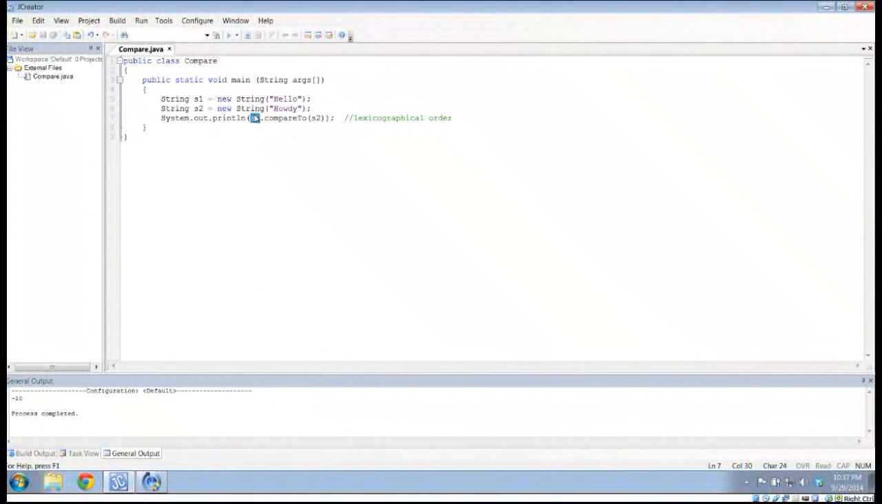If I were to change this to S2.compareTo S1, now I'm comparing howdy to hello. And when I run this, it's going to tell me that I'm 10 characters ahead. Howdy is 10 characters ahead of hello.